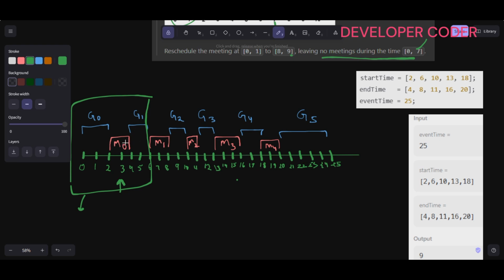But now if I place my M0 here, then the gap that I have is G0 plus G1. This is definitely bigger than just G0 or G1. So this is the max free time, so I am placing M0 here only, in order to maintain the relative ordering. But in this problem it is given that relative ordering doesn't matter.